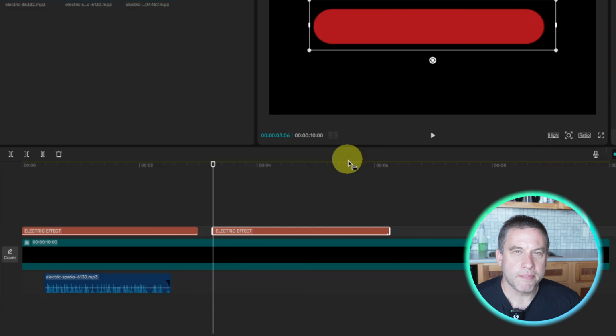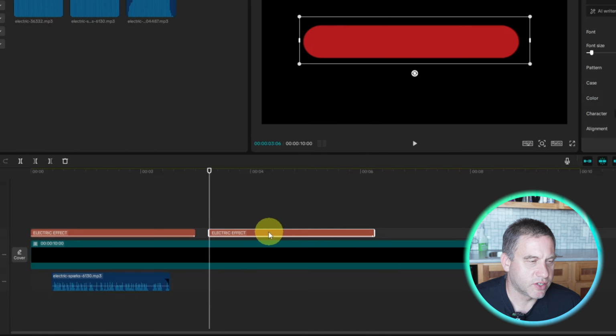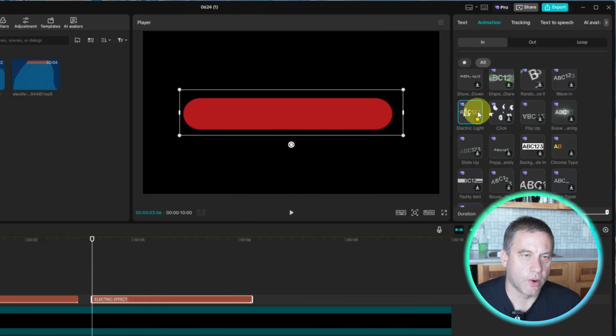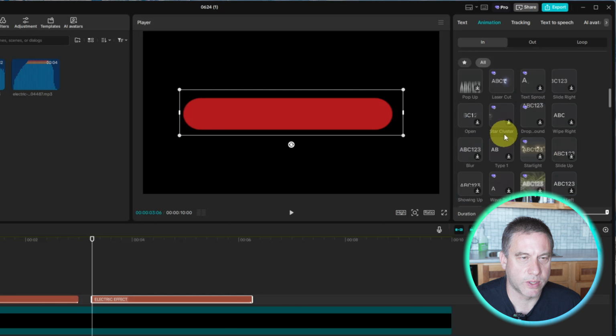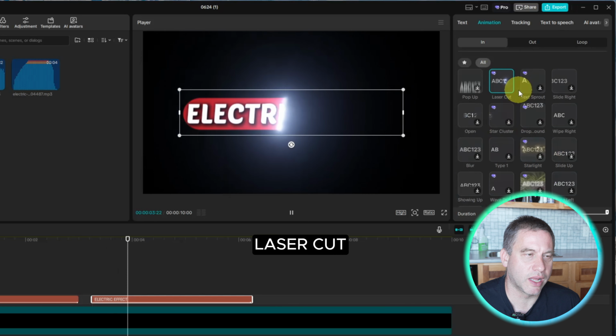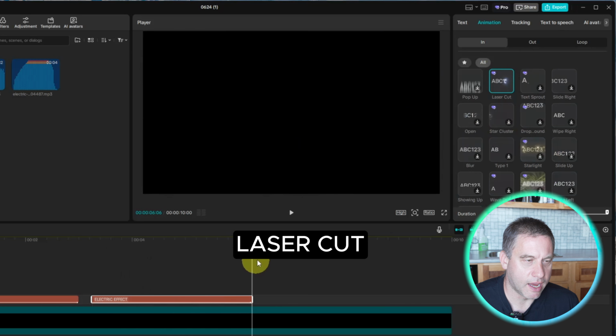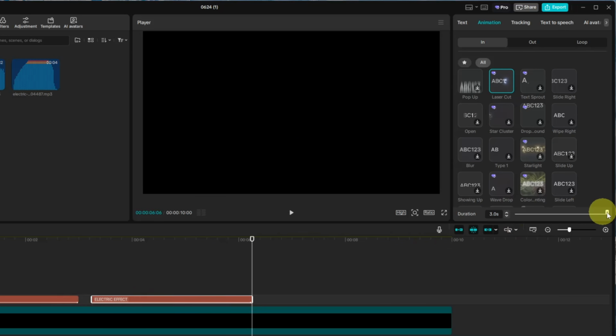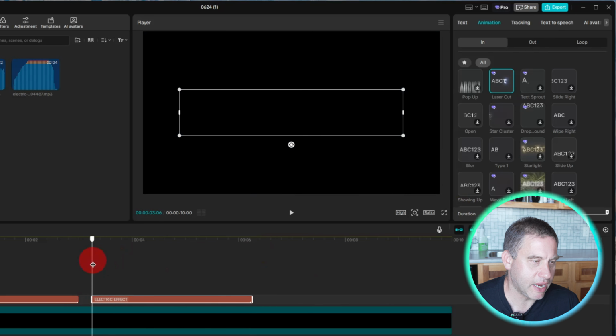After copying it, we're actually going to change the animation. We're going to go here to animation. It's going to show electric light, and we're going to scroll up and change it to laser cut. Now it's automatically set to the same length, which is 3 seconds in duration. If you need to change this, you can just highlight this and put whatever value you want in there. So now we have the second electric text animation.